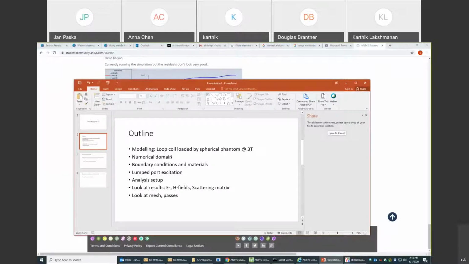Then we're going to talk about the numerical domain, what it means, boundary conditions and materials, lumped port excitation, and analysis setup. We're going to look at the results and look at the mesh. I'll skip through this because I think it's easier if we do it step by step. So first, let's do the modeling part.